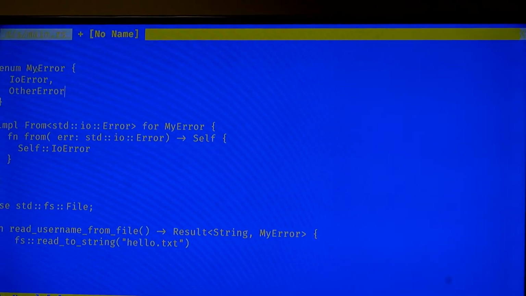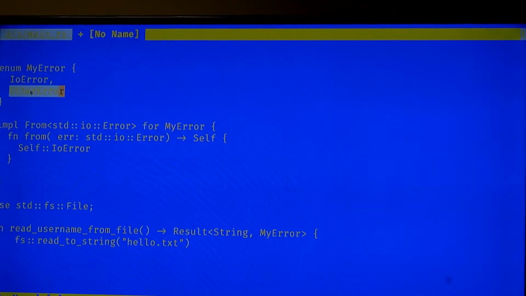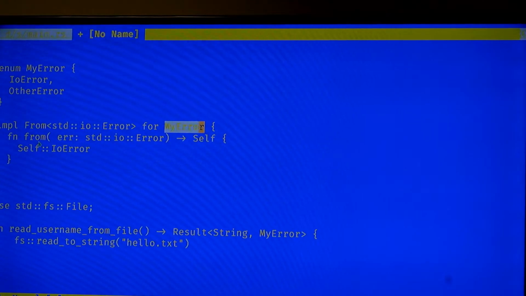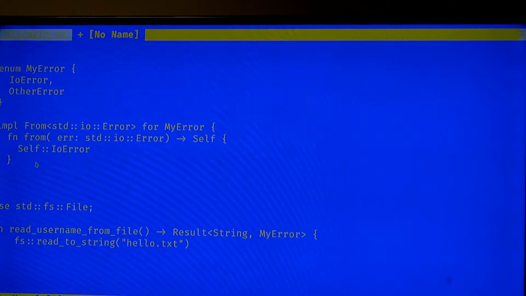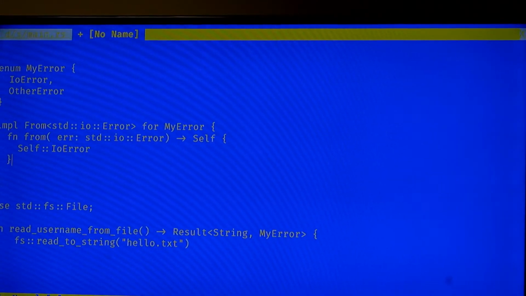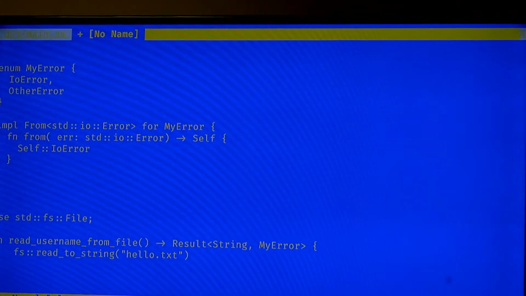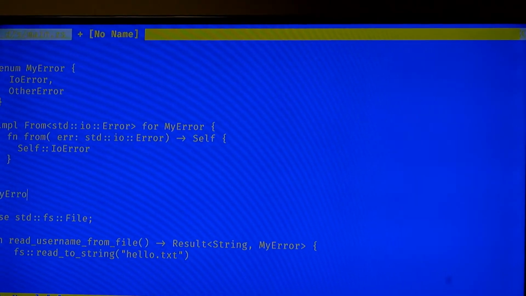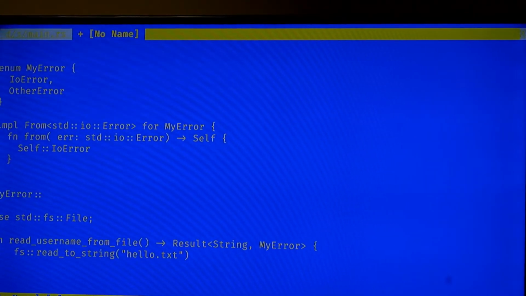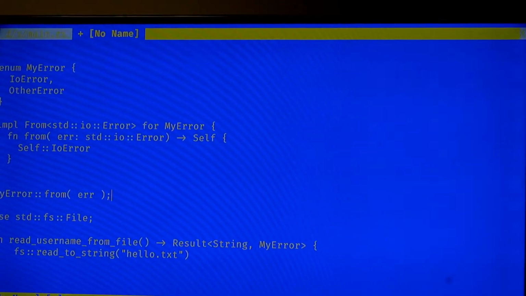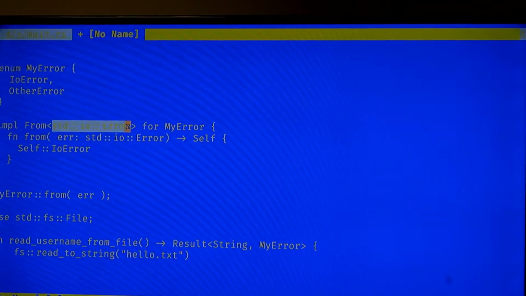Because this is creating a my error type, and it's either an IO error or another error, and I'm telling you how to get from std IO error for my error by implementing this. So this is like a trait. I'm teaching my error a trick. You can create my error numerous different ways. One of the ways you can create it now is by calling something like this, which the whole language knows about now. My error, and then I would do from, and then I could just do something like this. And as long as error is this thing right here, it'll all just work.